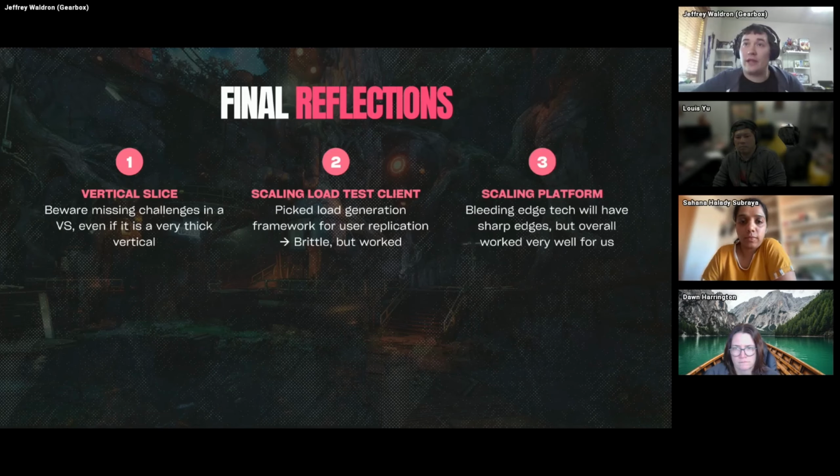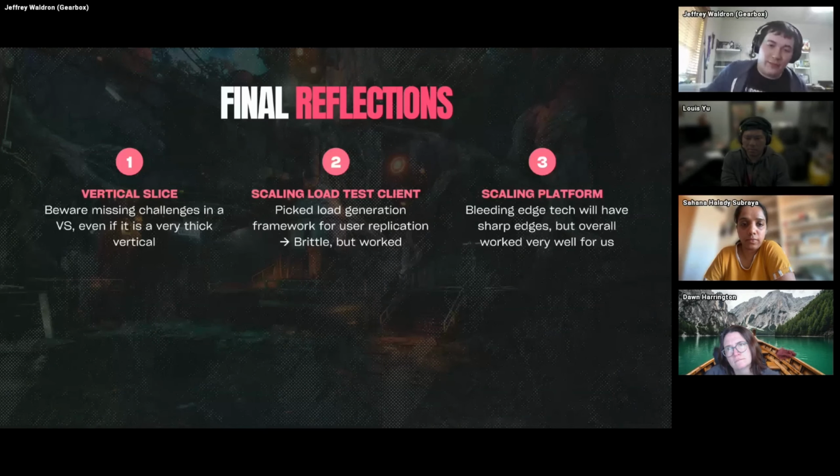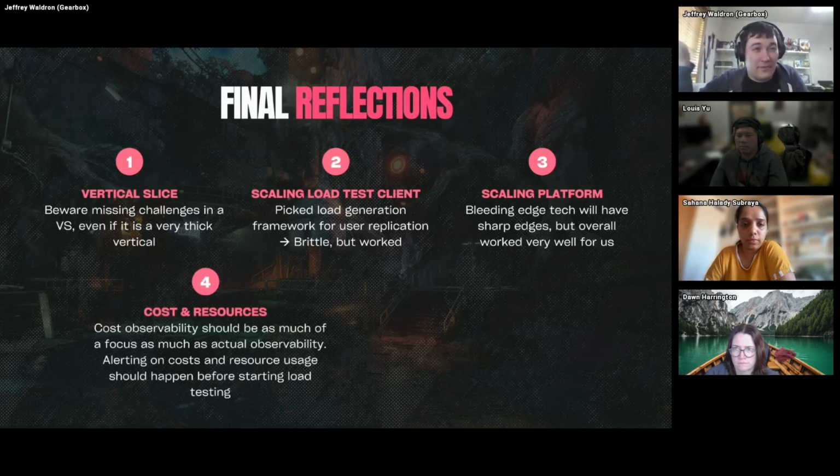I'm very happy with a lot of the bleeding edge technology we used to scale the platform, using newer serverless Redis, but be prepared to be cut a little bit on sharp edges when you're using something more bleeding edge. This one really stands out as an obvious thing to me, and I feel bad we missed it.